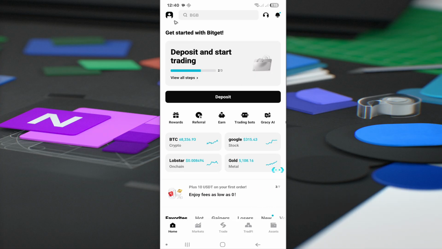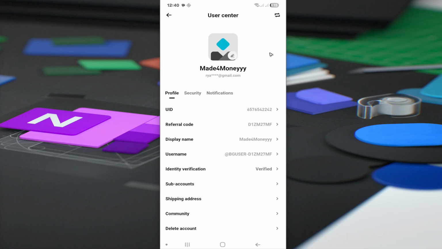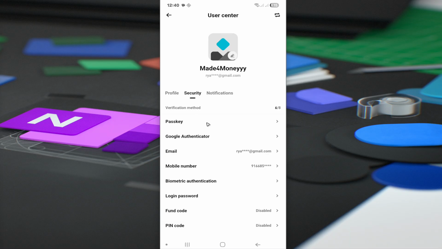Now go to the profile icon right here at the top left. Tap on it. Now what you're going to do is just find your username, and at the very far right, you will have this right arrow key. Tap on it. And once done, just find security under these tabs. Tap on it. And here, as you can see, we have a ton of verification methods.